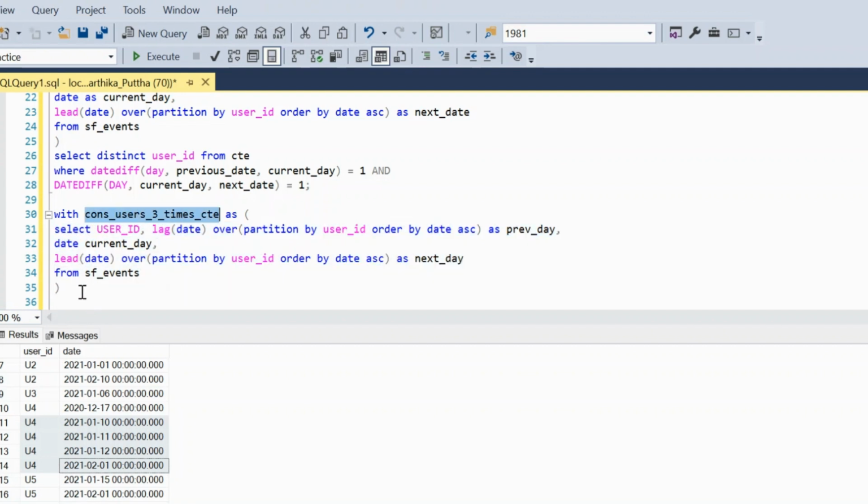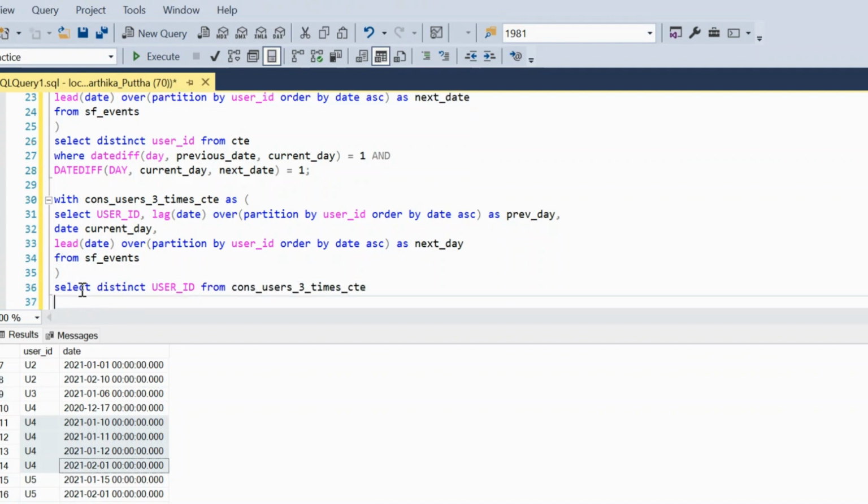Now I am writing select, I need distinct user IDs from the table, where I want to do the filter. I want the difference with the previous date to be 1 and the difference with the next date to be 1. Date difference is the inbuilt function.